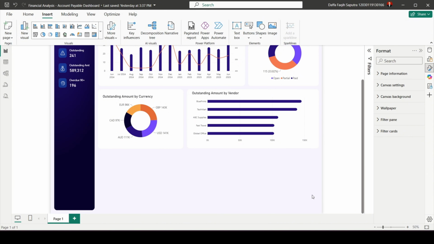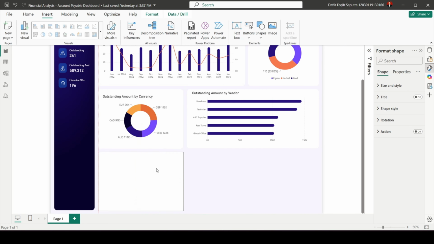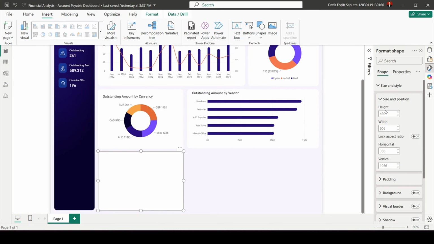Let's set up the background shape. We can do this using same method as before. Copy and paste another background shape. Then place this background shape at the bottom left of the canvas, below the currency chart. We need to make a few adjustments here like before. Go to the Format panel, open the Size and Style option, then change the height to 400px and the width to 985px. Okay, the background shape is ready.